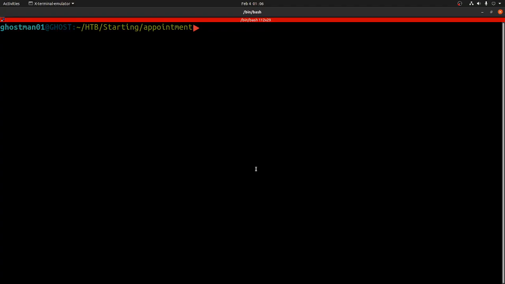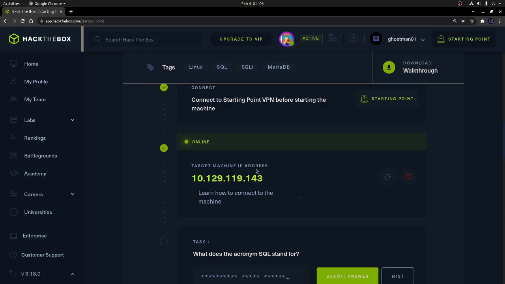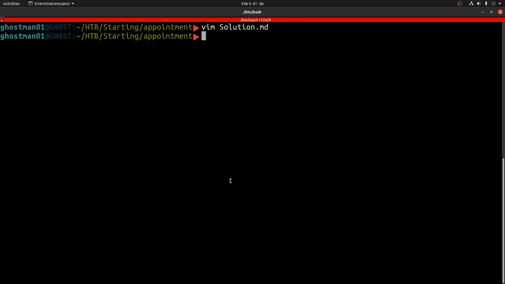So now, firstly, make a directory named nmap for the solutions, and this is our IP address. The IP address has been copied, and first we have to scan our IP address.